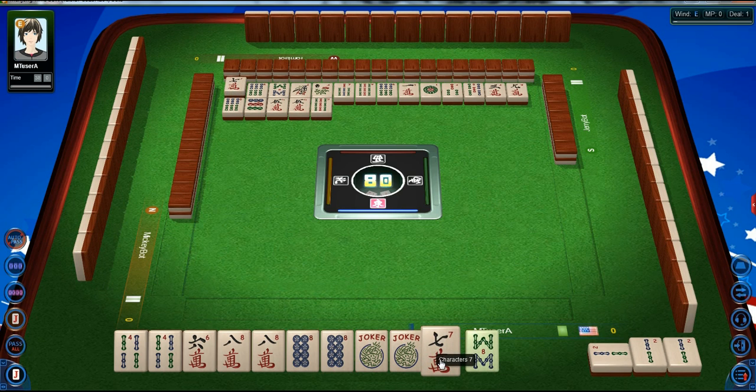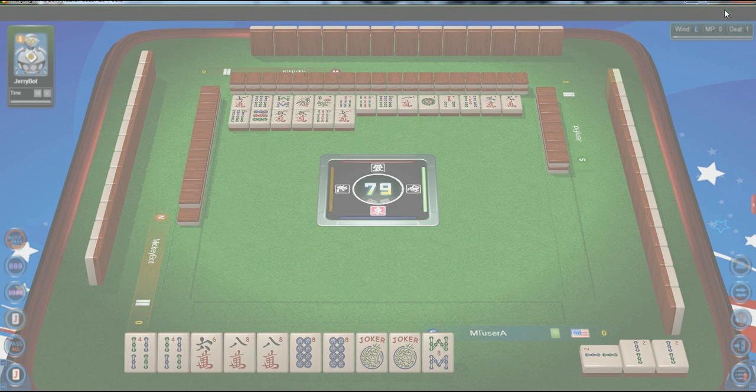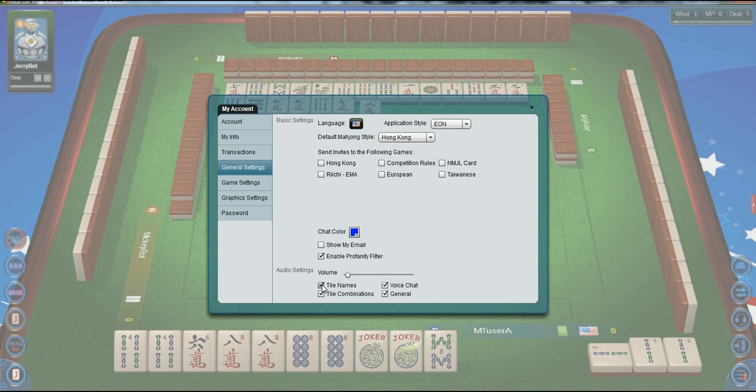I prefer to keep the audio effects down as the games here on Mah Jongg Time are much faster than you would play on a real table. 7 characters. And I cannot concentrate on a game while the system names each tile. I'll go back to the settings menu and turn the tile naming off.